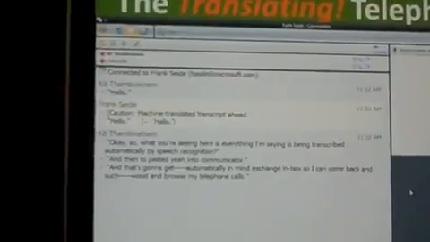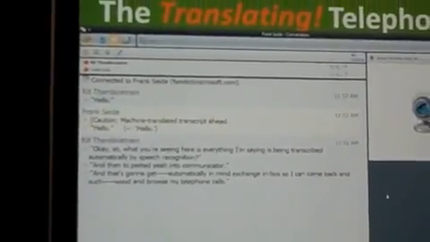And then it's pasted here into Communicator. And that's going to get archived automatically in my Exchange inbox, so I can come back and search and forward and browse my telephone calls. Okay, that's already pretty cool, but we do something even more ambitious.